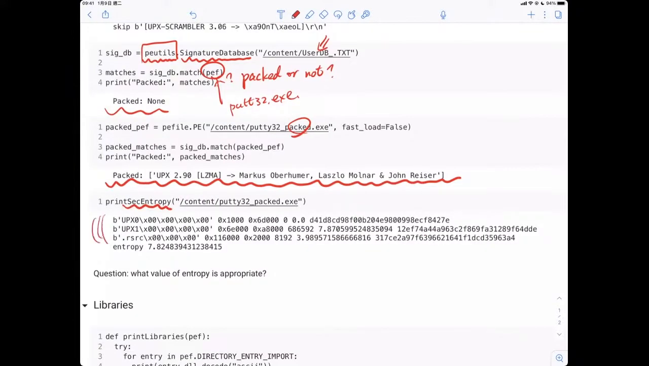Section. So we can see that the original putty file has 7 sections, right? And then after packing, the UPX tool only contains 3 sections. Of course, those 3 sections include all the original 7 sections. So it has different, for example, file size, different entropy, and different hash values, right?